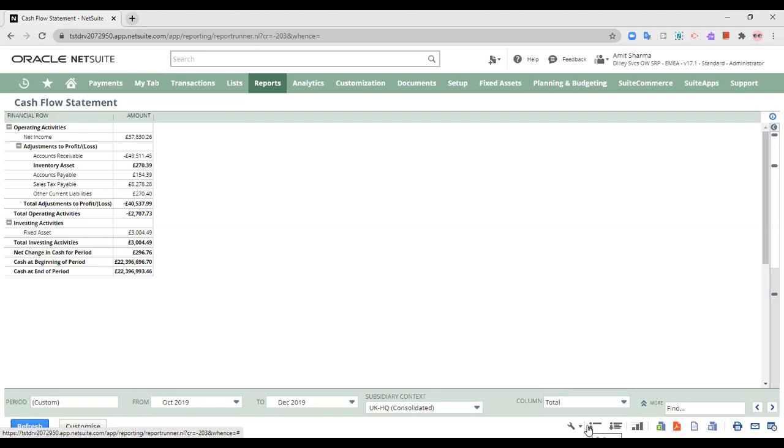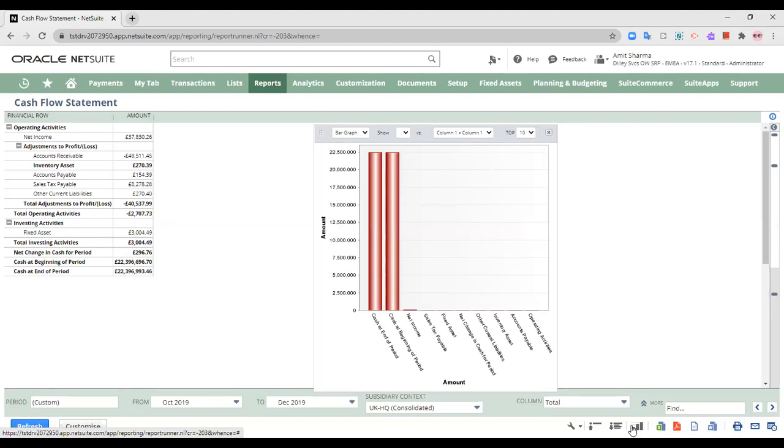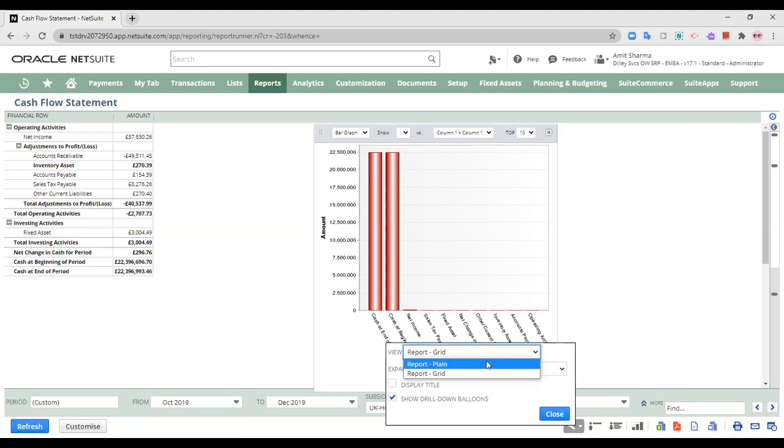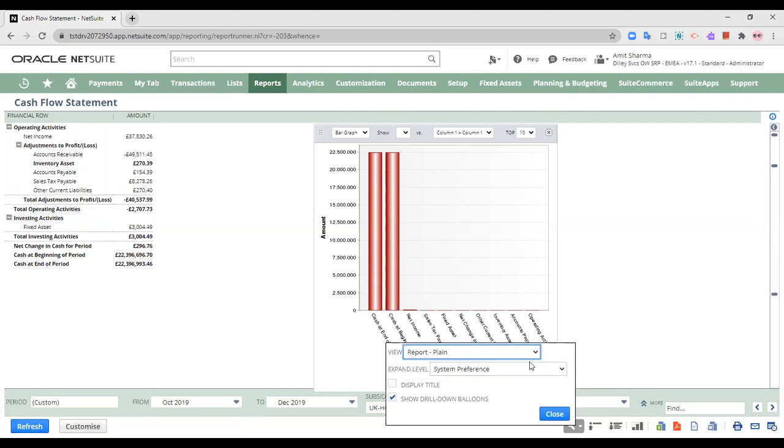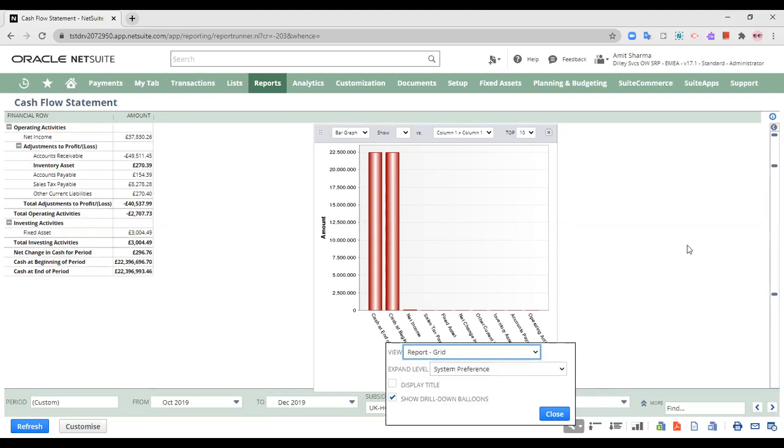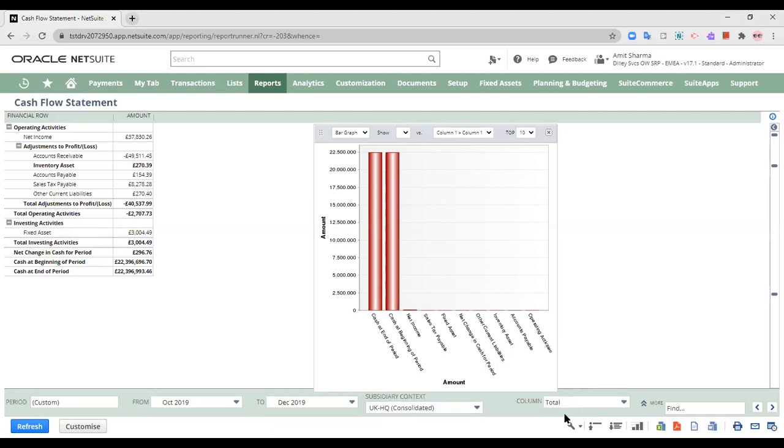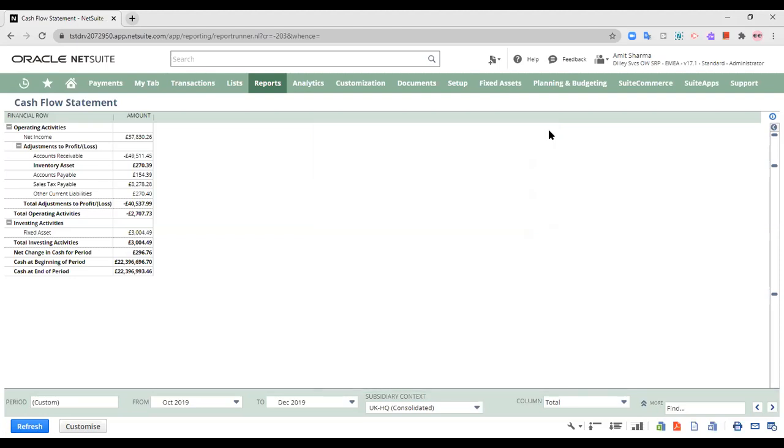This is the collapse all, expand all section, the tabs that are available here. Also I can present the whole cash flow statement as per the graph. Then I can change the view from here. I have used the view of plain report, but I prefer the grid format, so I have selected the grid. Whichever you prefer, you can choose either the plain or the grid.